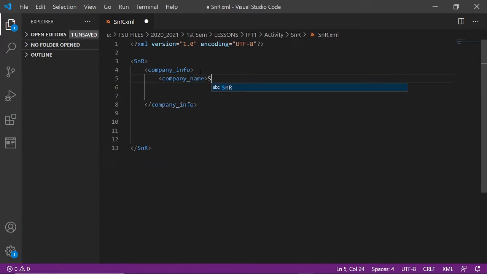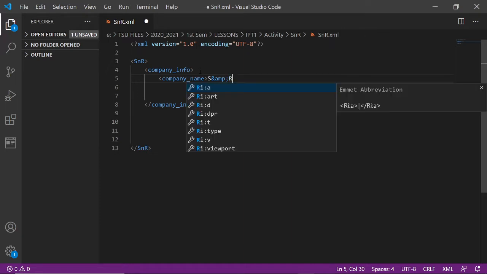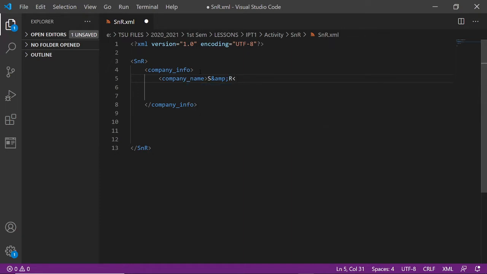So, SNR, pag tinype mo yung ampersand dito, the rule, it's strictly illegal to use the ampersand and even less than sa XML. Magkaka-error yan. But we can still use ampersand through the use of entity referencing. So, paano yun? You just simply type ampersand amp for ampersand then semicolon. So, lalabas niyan is N. Tapos, R, which is for SNR. And then, company, yung closing tag natin.